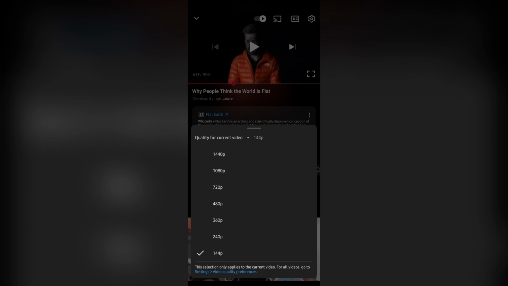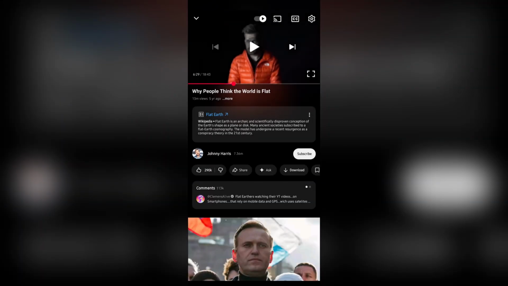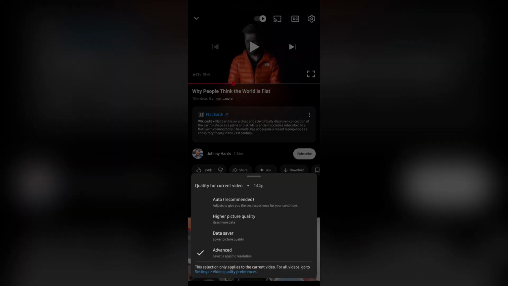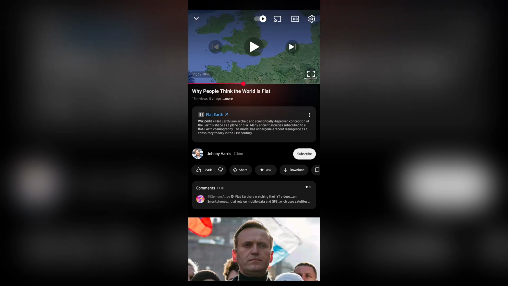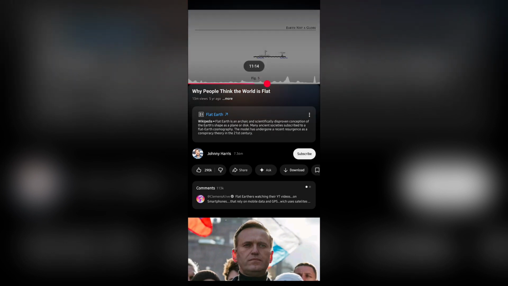Now if you want to improve or fix your video quality, simply select the higher video quality like 720p, 1080p and 1440p. For example, let's select 1080p, and then if you go back into the quality, you can also select higher picture quality from here. And after doing this much, your YouTube's video quality will be fixed and it will show it in very good quality.